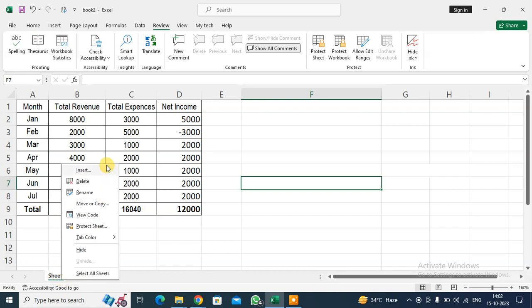You can see here all the options are visible. You can insert, delete, rename, move, copy. Before that, these options were invisible because the workbook was protected.